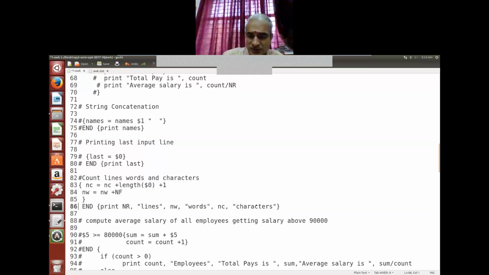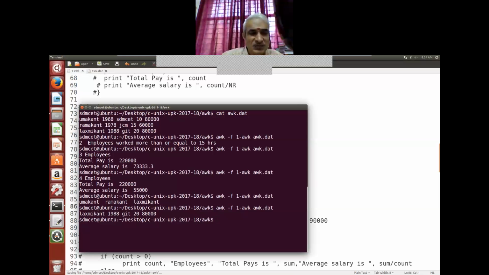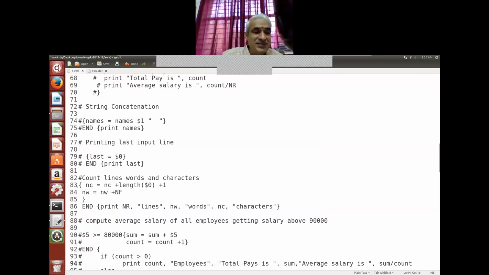And number of lines, you know that. NR will be number of lines. So at the end, you are printing NR lines, NW words, NC characters. Will it make some sense to you? Yes, sir. Right. Let's look into this. 3 lines, 15 words, 84 characters. So that's a program.